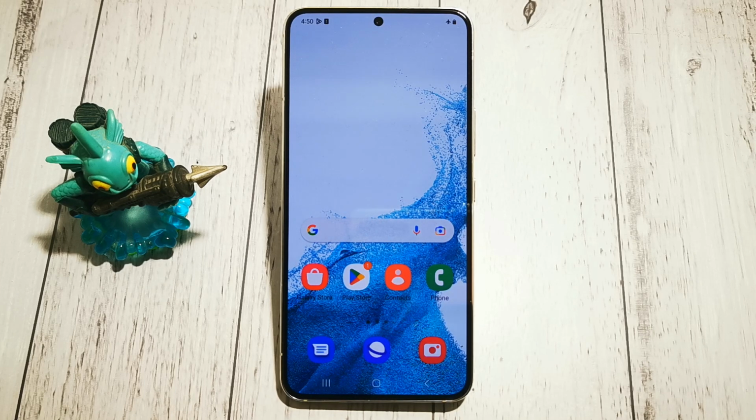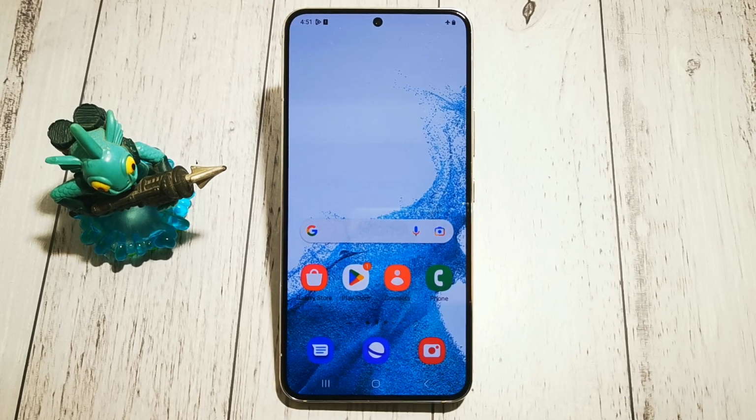Today I will show you where to find the option and how to turn off Wi-Fi control from applications that are installed on our phone, Samsung Galaxy S22.